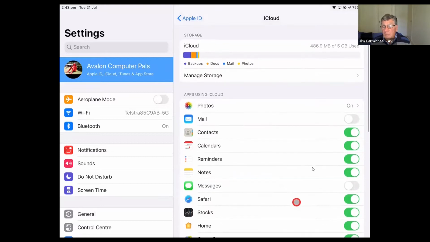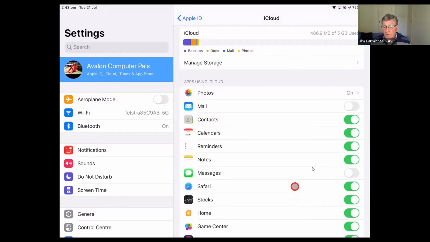Now, as far as the next ones are concerned, what you're doing with Safari is you're saving your favorites. We all have favorites that we're going to go to from time to time. And if we save the Safari favorites up to the cloud, then we can have the same favorites on all our devices. Now, not surprisingly, Stocks is a similar sort of thing. If you use the Stocks app to follow your investments, then you save it to iCloud, and there it is on all your devices.